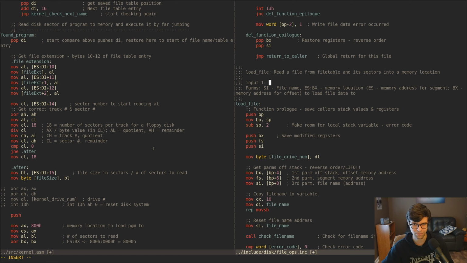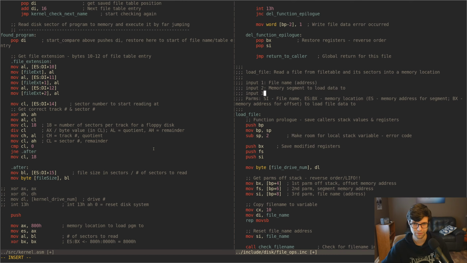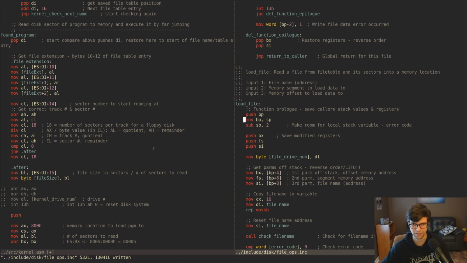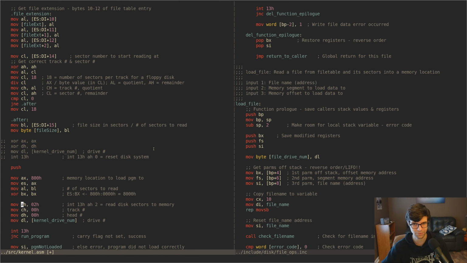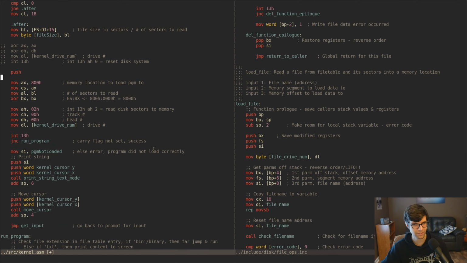So let's change that. Do what I did for the other one. For the other ones, I'll do input 1 will be file name, address. Input 2 is going to be memory segment to load data to. Input 3 is going to be memory offset to load data to. Okay. Have that as a buffer line. All right, so that way I can go, okay, I'll push the file name first, and then the segment, and then the offset. So we're going to load programs, or I guess text files in the kernel is what we've been doing as well. Yeah, we're loading to 800 offset 0 or 8000.